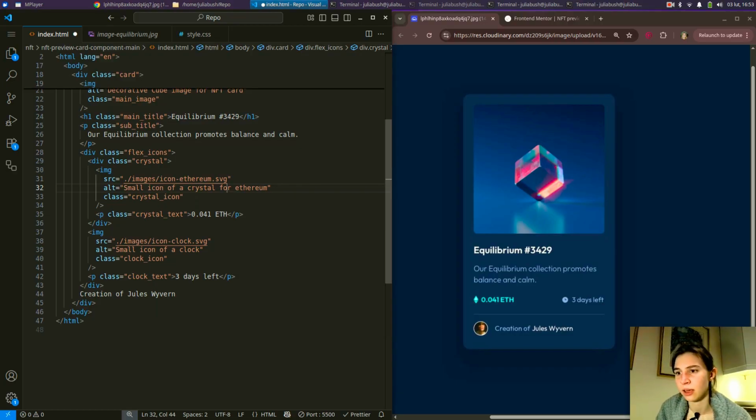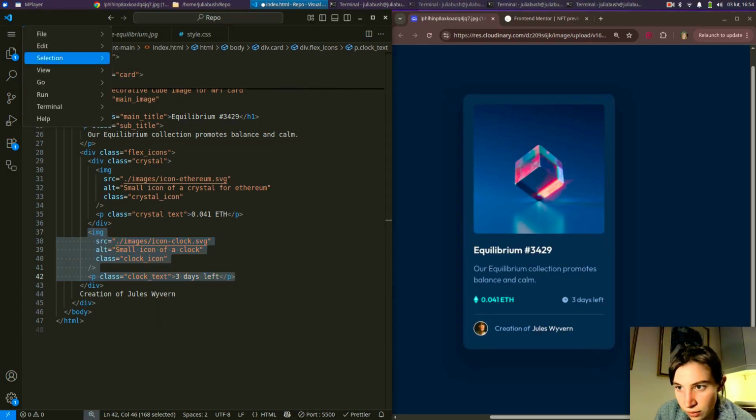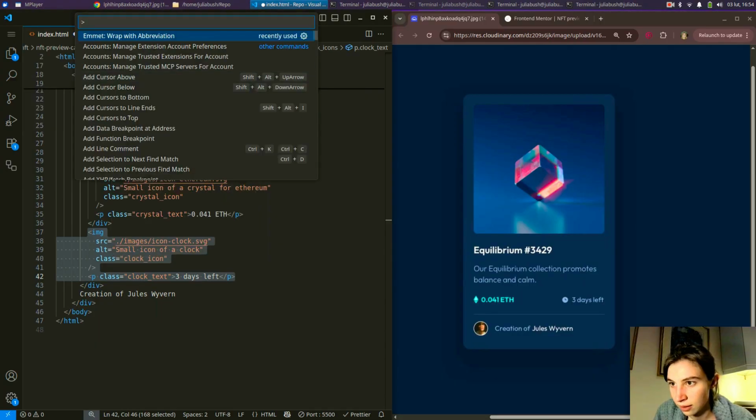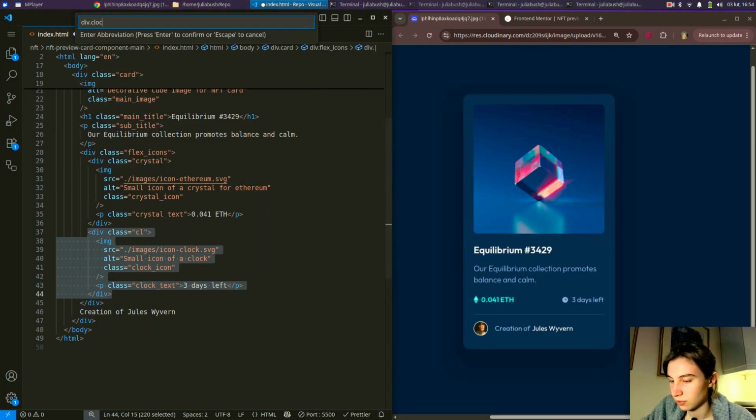As you can see, this is right next to each other, and it's one. If we didn't have this div class crystal, and in a second we're going to add a div class of clock, then the flex icons, when we do display flex, would assume there are 4 elements instead of just 2 elements, right? If it assumed there were 4 elements, these would all be evenly spaced, and it would look incorrect. So we want it to assume that there's 2 elements here.